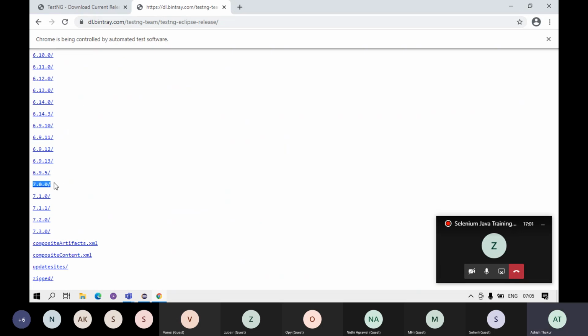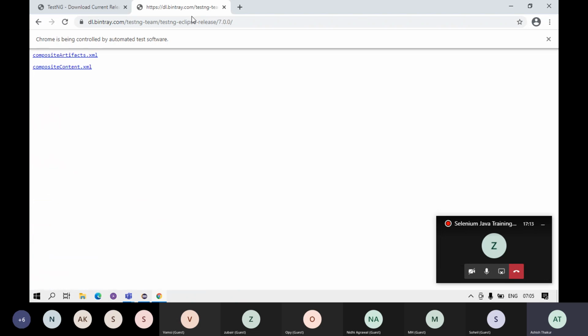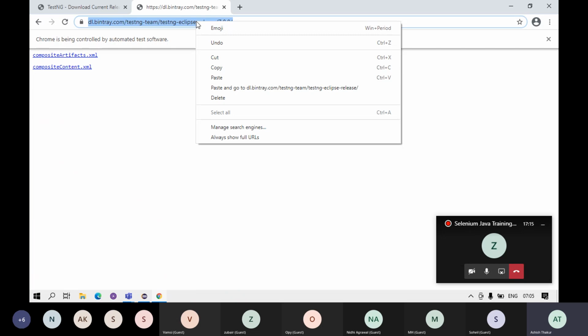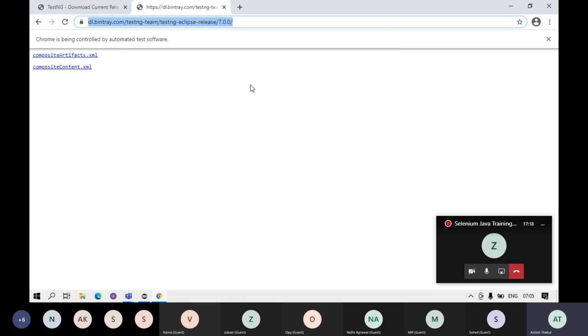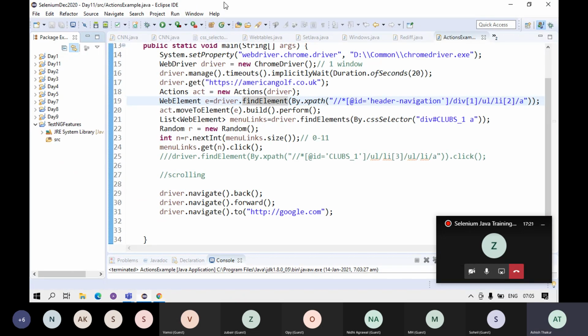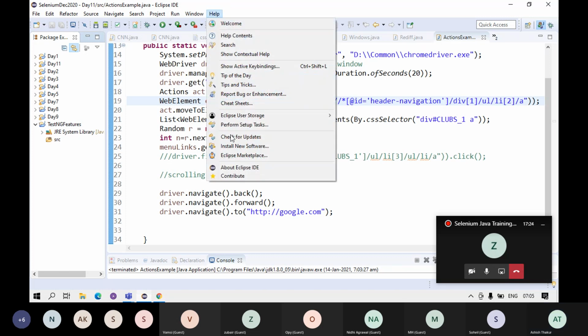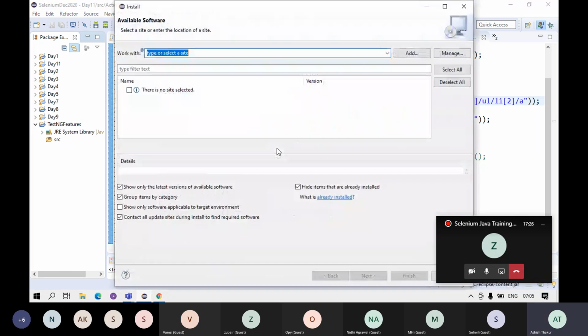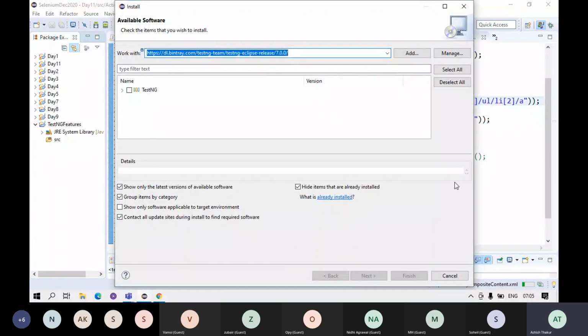Install the version 7.0, because this is the most stable version of TestNG. Click on 7.0 and copy this URL. Go to Eclipse, go to Help, Install New Software, and paste the URL. Hit the enter button. It will take some time for you, and you will see TestNG over here. You select it and click on Next of Eclipse.